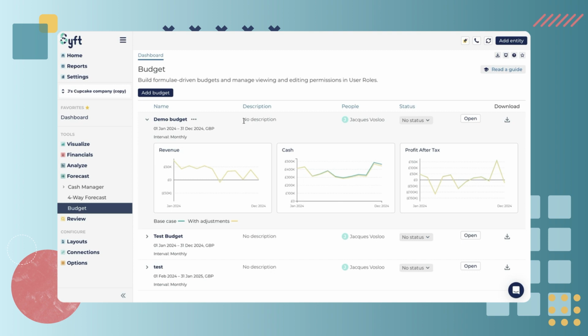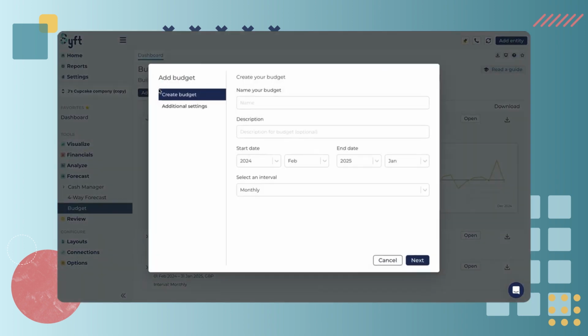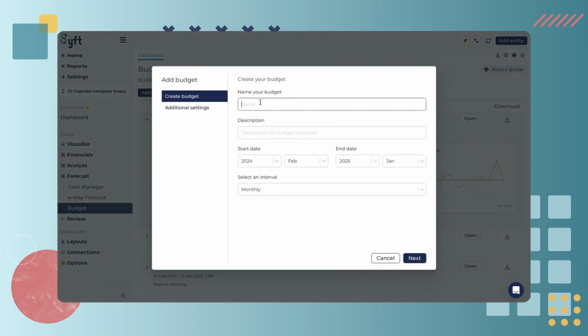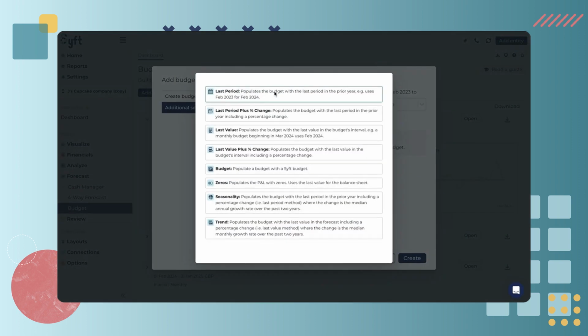With Syft's Budget Builder, you can create a formula-driven budget across the profit and loss, balance sheet, KPIs, and connections using one of the following methods. Just create a test budget. You can either use last period, which populates the budget with historical data from the last period repeatedly. For example, sales for October 2021, October 2022, etc. would use actuals from October 2020.